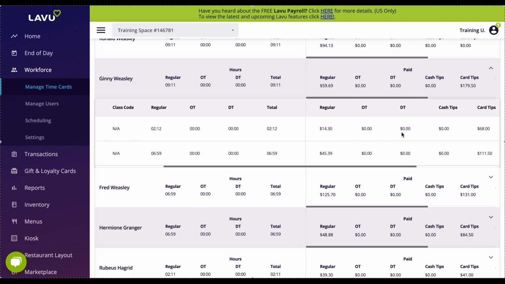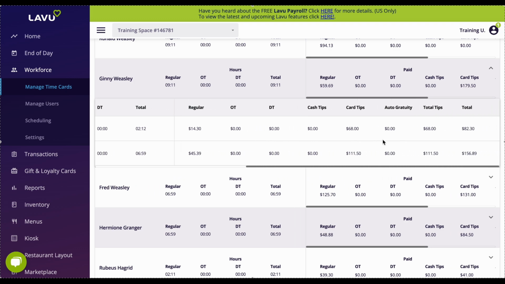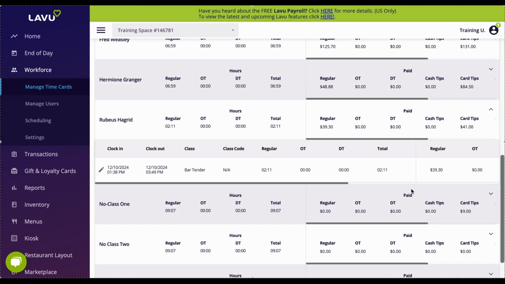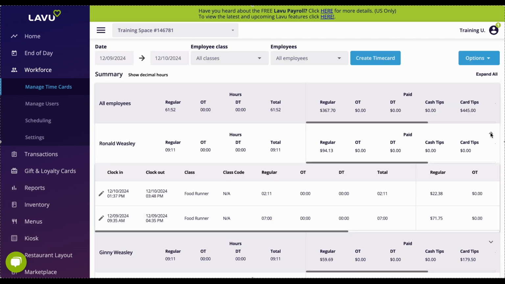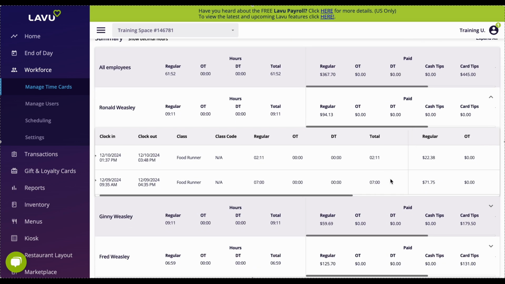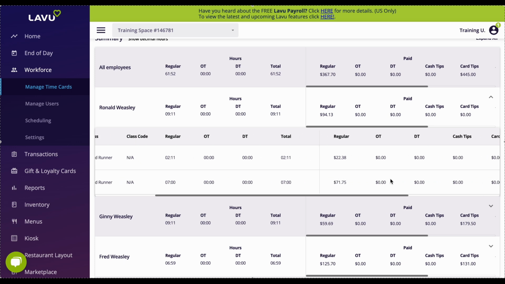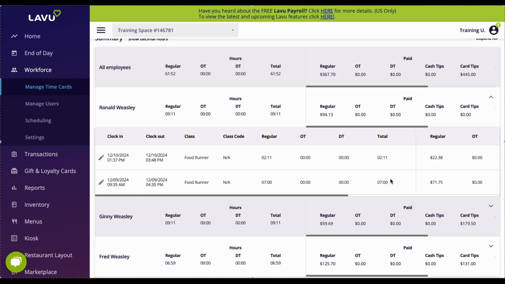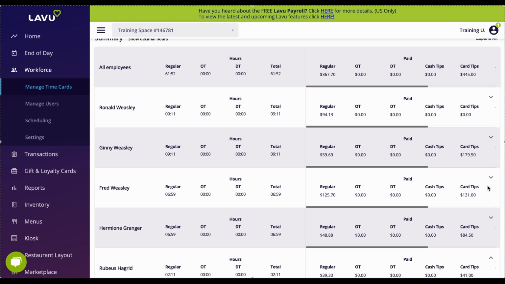You can use the Manage Time Cards page to adjust existing time cards, create new ones, or even delete a time punch entirely. This page also shows you the tips and gratuity that each employee received for the dates you have selected. This can make paying out your employees through their paychecks much easier.